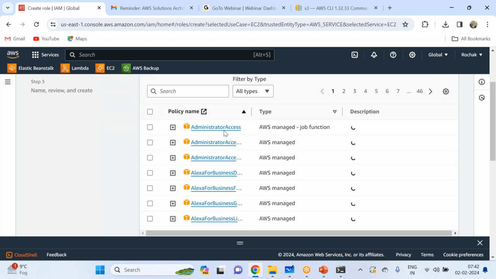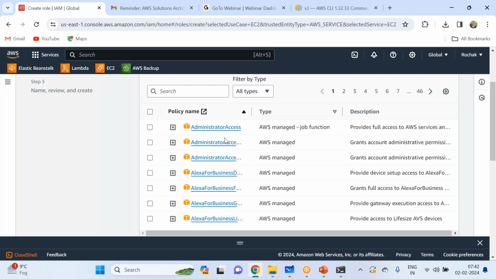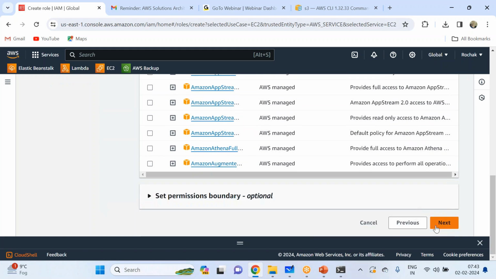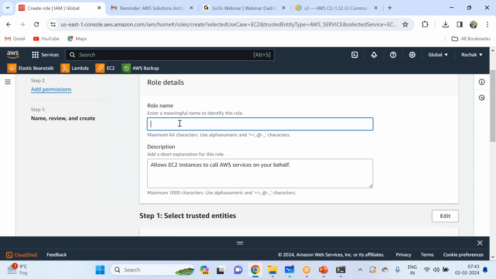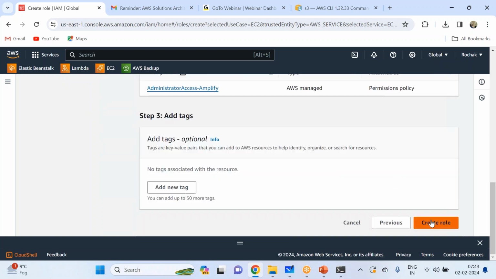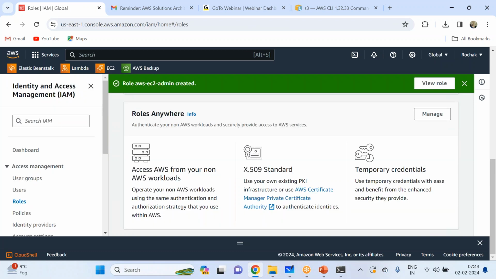Next. Now again, the policy assignment will happen similarly as you do to your IAM users or the group. It is just that the role is meant for the AWS services, not for any users. So I'm giving the admin access and AWS EC2 admin, and create a role. It's very simple.